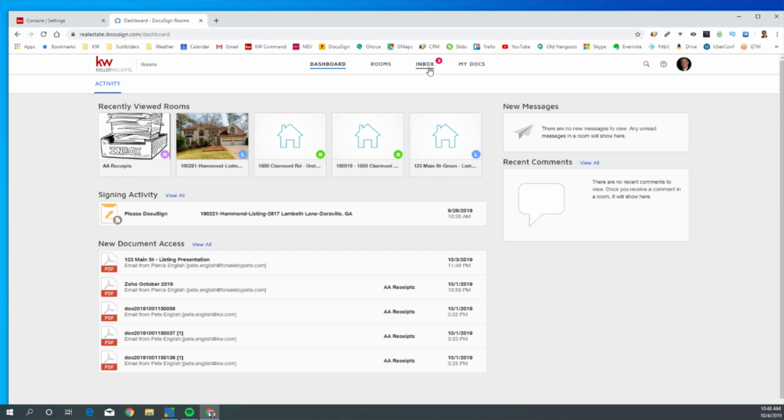Now, remember those notifications that we just set up a minute ago, and every one of those boxes is checked? Now you're going to start getting emails that say you just got a new message in one of your rooms. If you go back to your email and refresh, you're going to have a notification from Docusign that says you just got a document. Room notification. There you go.